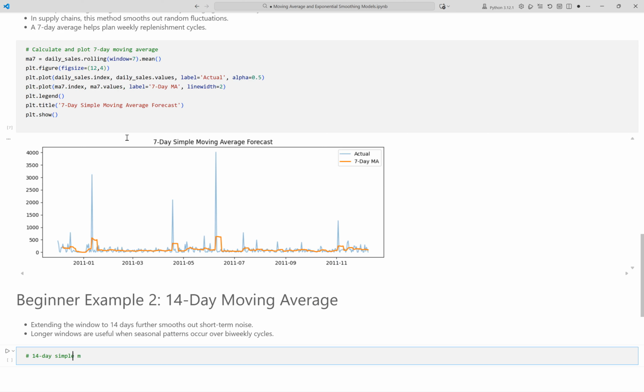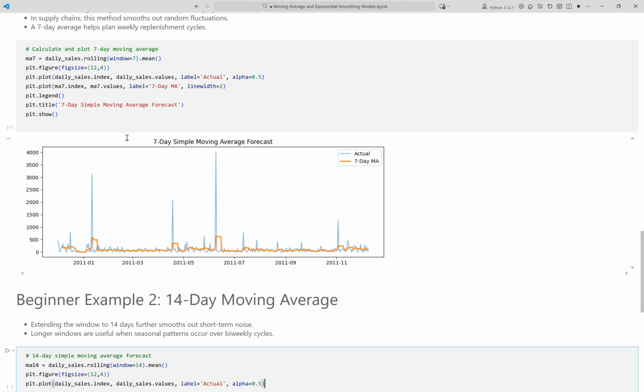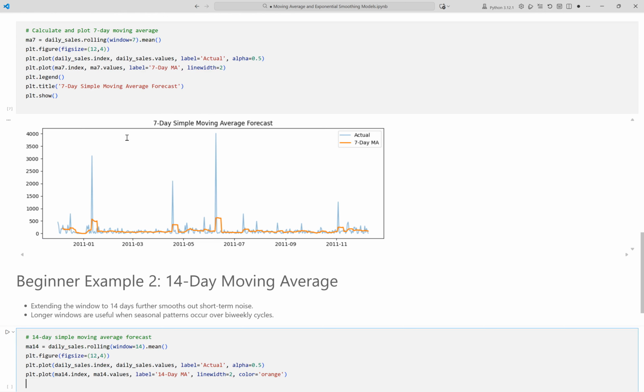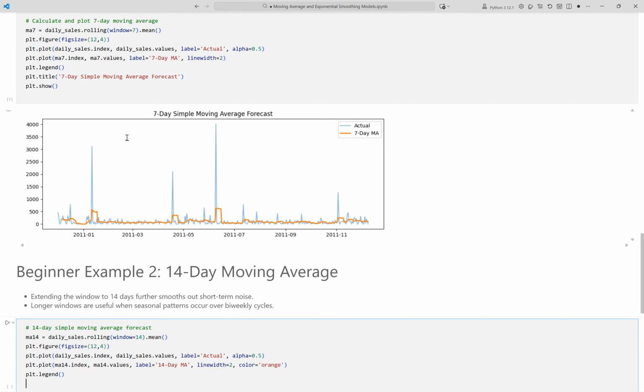Here, we calculate a rolling 14-day mean as a more conservative forecast. This creates a series where each value is the average of the previous 2 weeks. Plot the actual daily sales first as before. Overlay the 14-day moving average for comparison in a different color. Add a legend so users can distinguish each forecast line. Provide an informative title for the new window size. Show the overall effect of smoothing with a longer period.